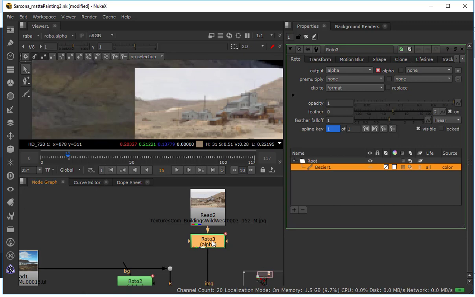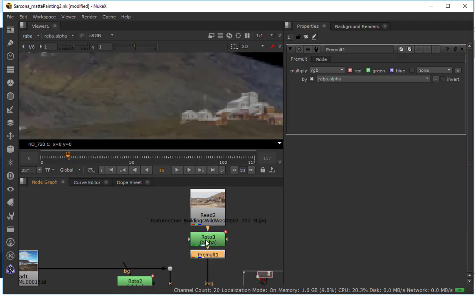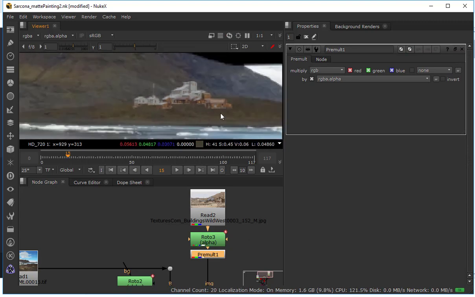So I gave this an alpha channel. How do I tell it to use the alpha channel? Premult, thank you. There it is. So now I have this little village sitting there.